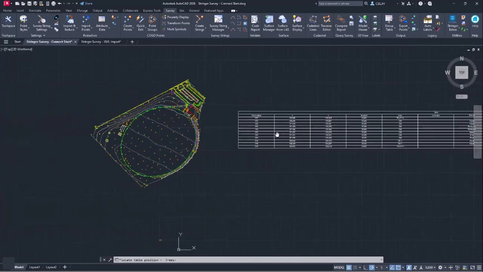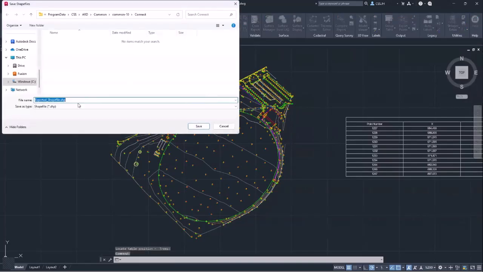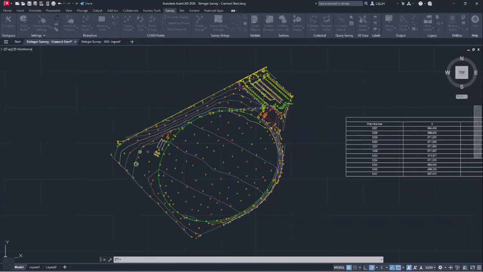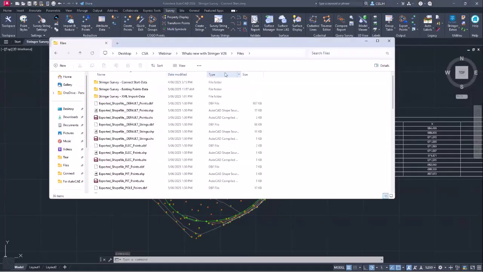If anyone's looking to export this out in a GIS format, we've also got this option here, export to GIS. Running export to GIS allows you to choose where the shapefile is going to be exported to. So if I just, again, choose a location here, I can export all of these out. And you can see that this is where they have just been created.